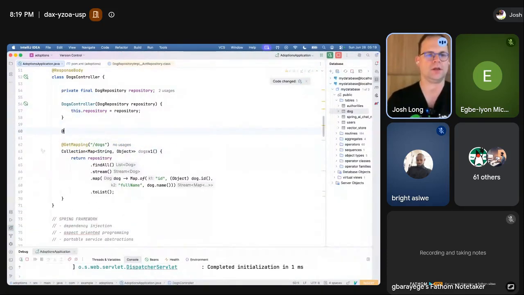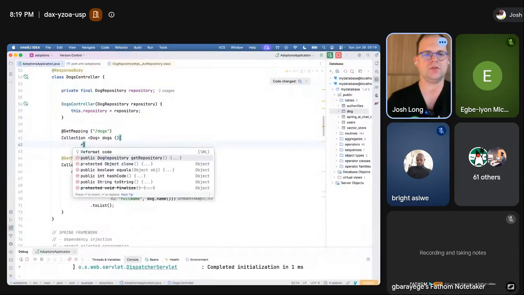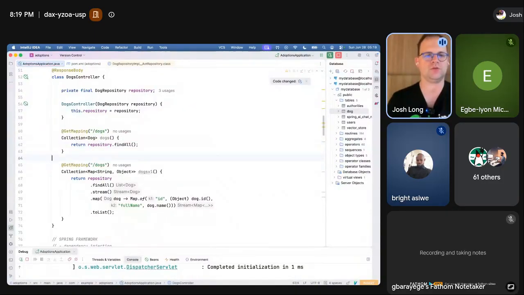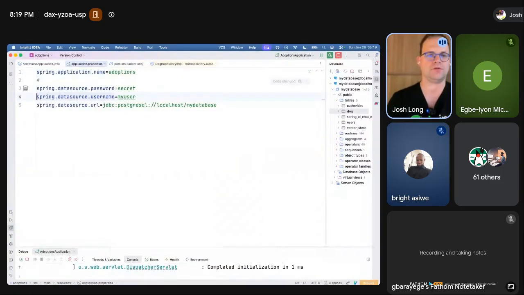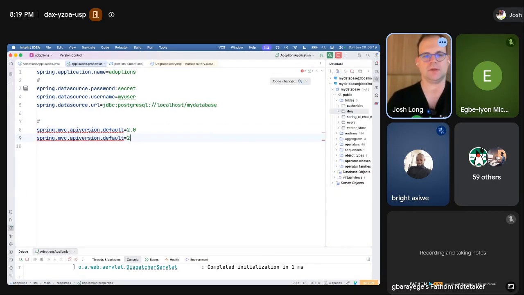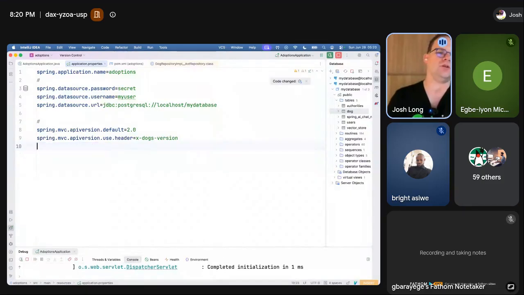But let's say product management has come to us and asked for more information about the dogs. So we build another version of the endpoint. But of course, we have clients using the old endpoint. So now we have a versioning problem. That's okay. Spring Framework 7 has API versioning now. So just add that and go to your property file, and I can say that the default is 2.0, and I can say the header is the thing I want to use to distinguish which type I want. So I can use a media type, path segment, a query parameter, etc. I'm choosing to use a header.